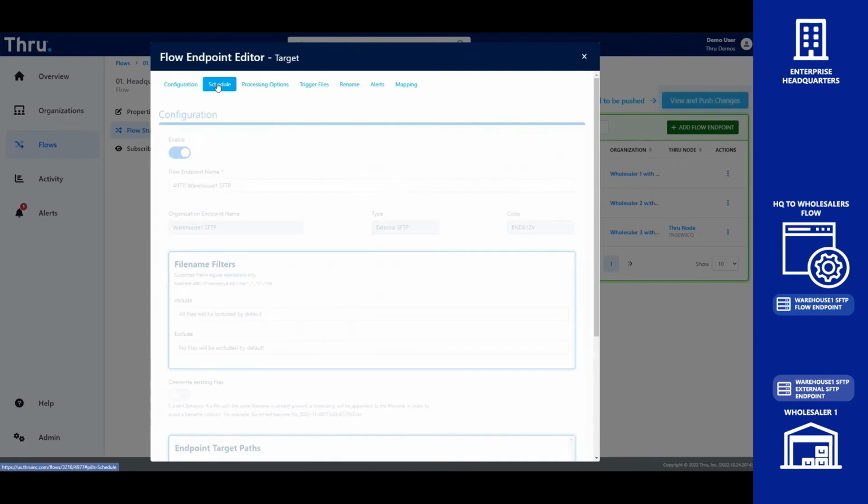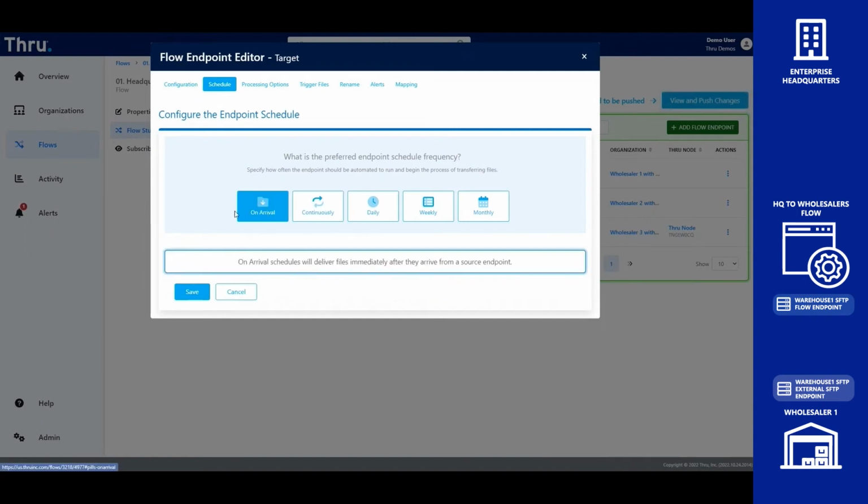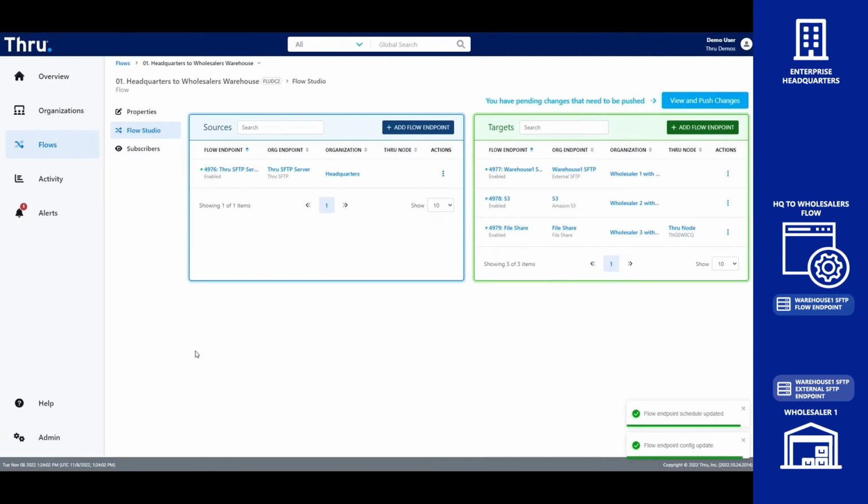Next, let's go to the schedule view, where we can choose the frequency. And in this example, we're going to use on arrival. Now we can go to the alerts tab. Alerts can be set to detect when a delivery has gone beyond the time period. If there are any errors, let's save our changes made in the editor. Now we've configured one of the wholesalers to receive its files.